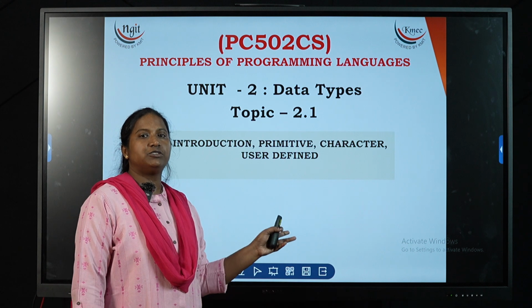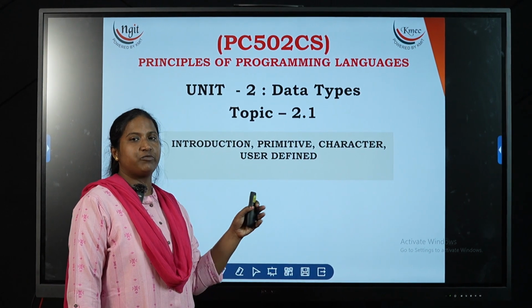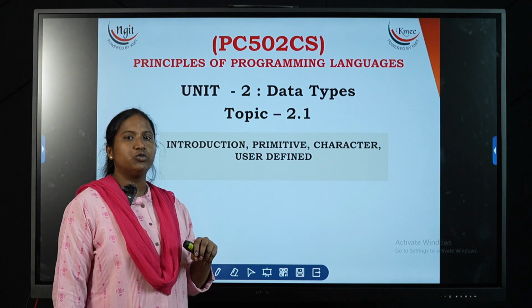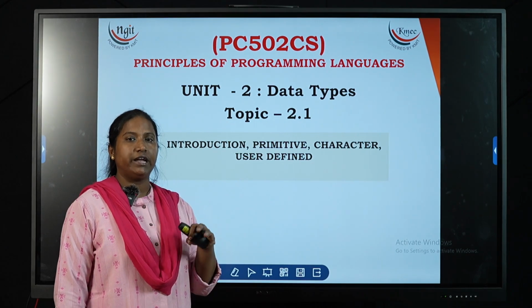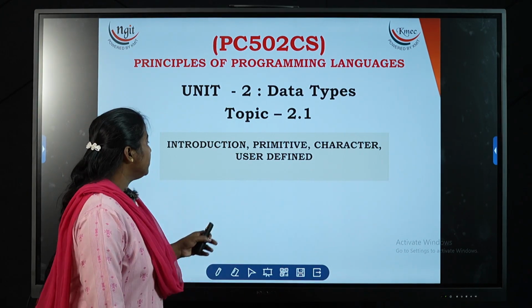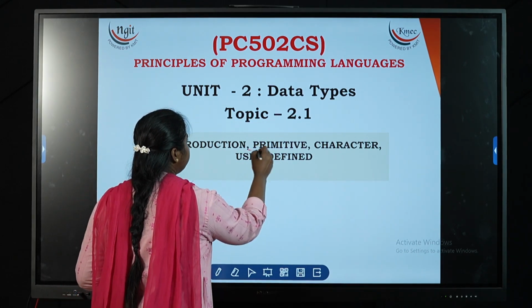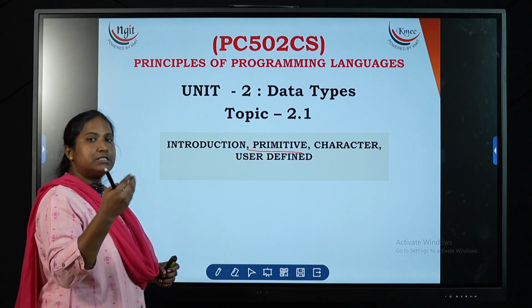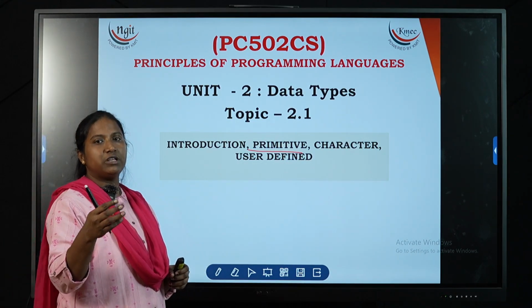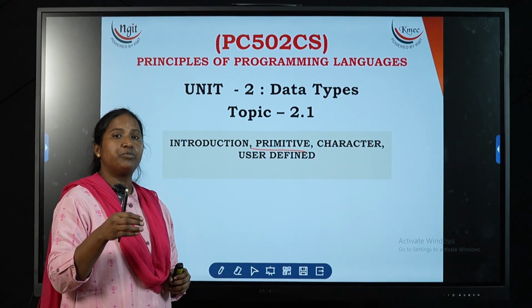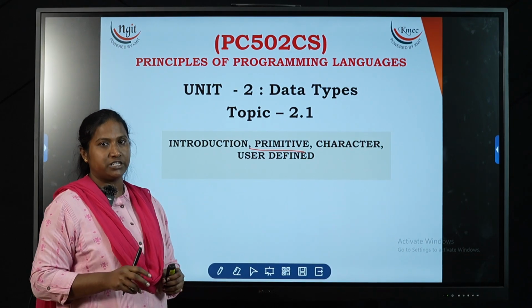Everyone, welcome back to another session in Principles of Programming Language. We'll continue to learn more about the second unit, data types concept. We started in the previous video and got to know what primitive data types are, and we were seeing some primitive data types concerning the languages which take primitive data types into consideration.